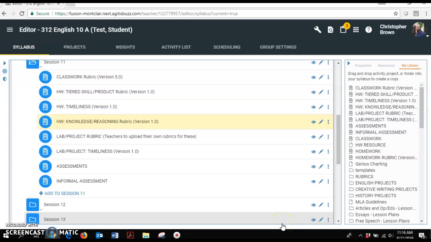So once again, here are the new rubrics that we're going to be using for this year. So we have a classwork rubric. That's pretty much the same as the one that we've been using. It's just the new version. The other rubrics here, the 3 homework rubrics, we have our tiered skill product rubric. That's the main one that we're going to be using for homework.